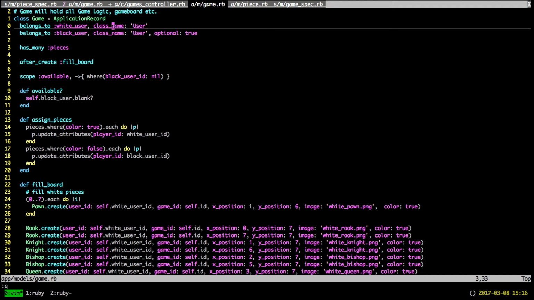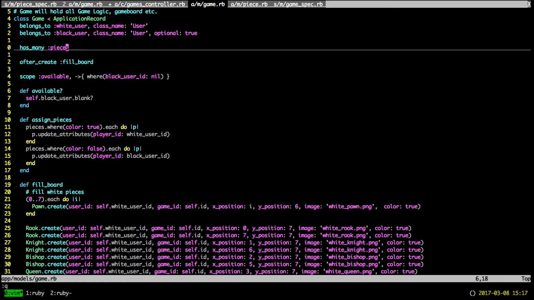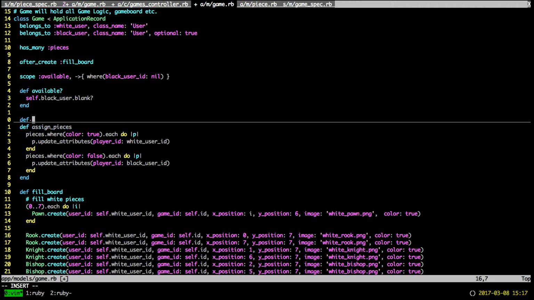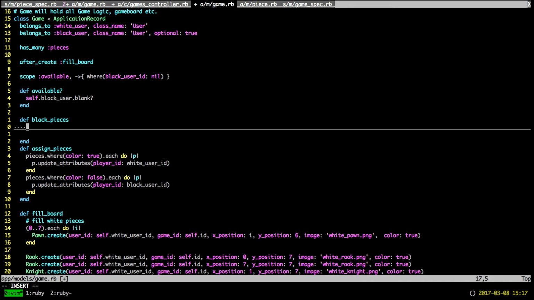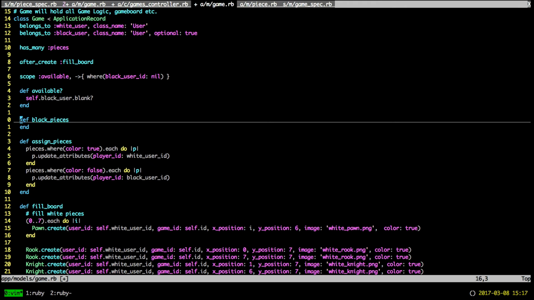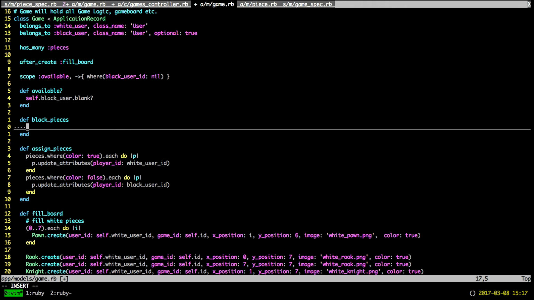Think about it. You're always going to be wanting to know the black pieces and the white pieces, right? Right. But I don't think there's a scope for that in here. There's no way to get that. So let's just make one, right? We can say black pieces, and this will return a collection. And how would I get the black pieces, Connor? First, I guess you have to get the game, right?